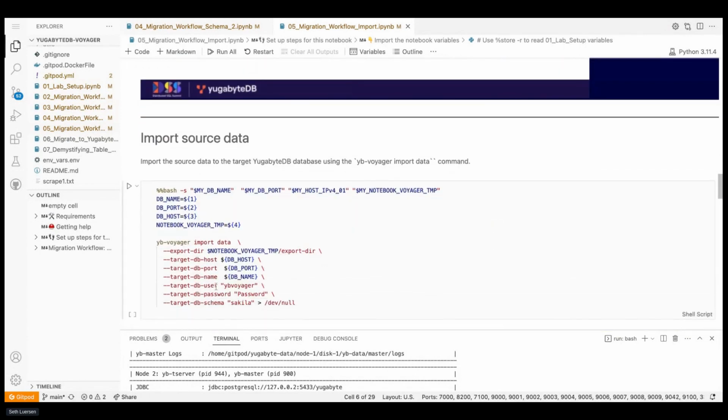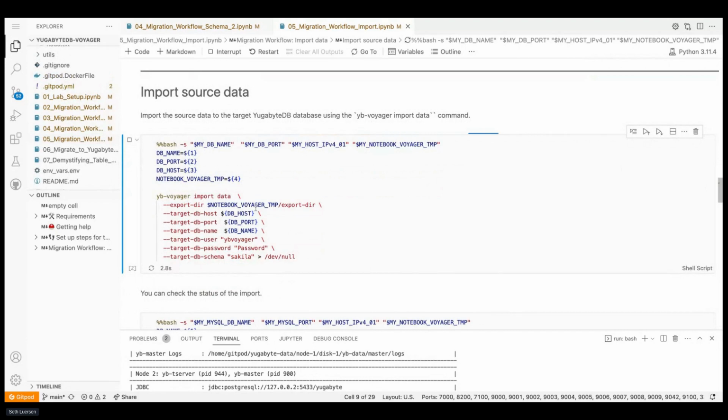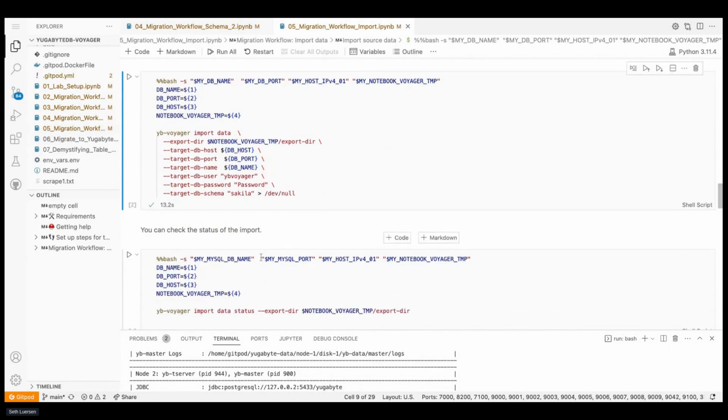So here's our source data. It's going to be the export directory, and we're going to import data. That's the command that we're going to use. We're now taking those SQL files and running and processing them using YugabyteDB Voyager. There are flags for parallel processing and the like to make it faster, depending on the number of cores you have and so on for ingest.